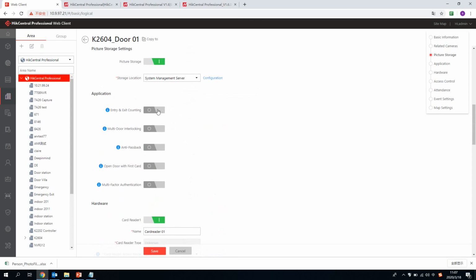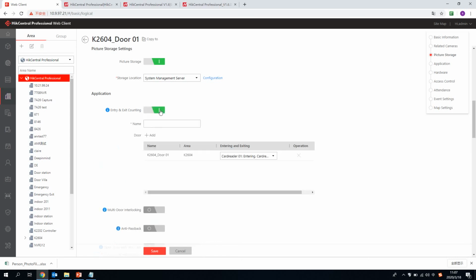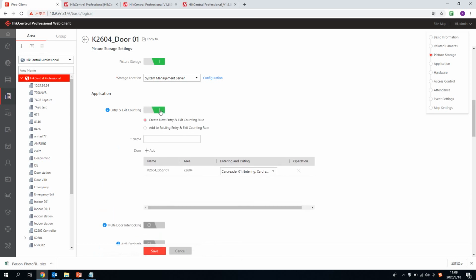Okay, number one, entry exit counting actually is to calculate the amount of people who entered, exited, and also people who stayed in a certain region. So let's say it's time for going home, but you're not sure whether to close the door or not. You can know who is still in this certain region. And also, the person's name will be displayed on the control client. So if you want to calculate who is going back or who is still staying at the office, we can set the entry and exit counting.